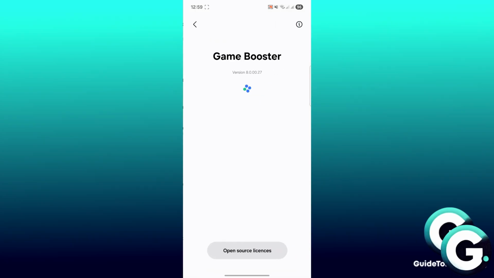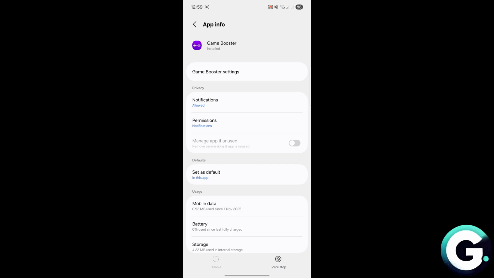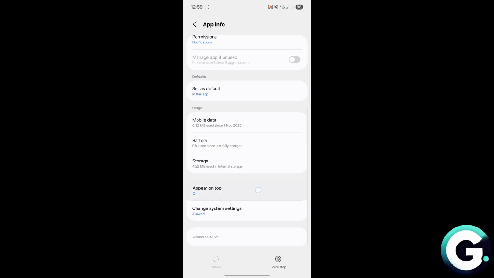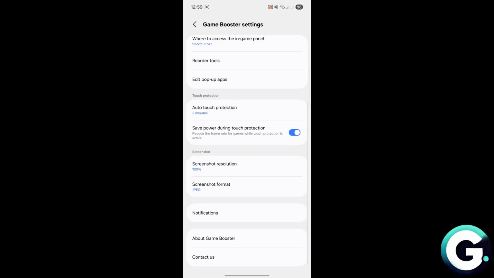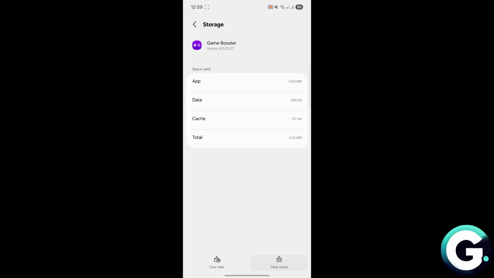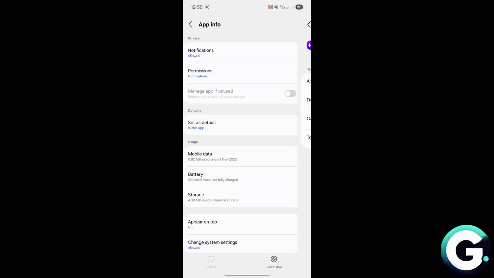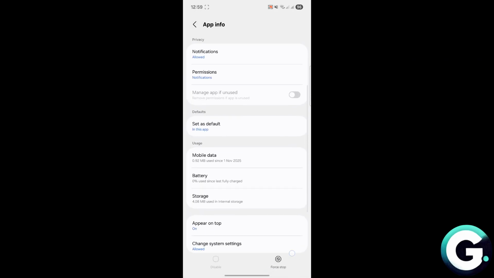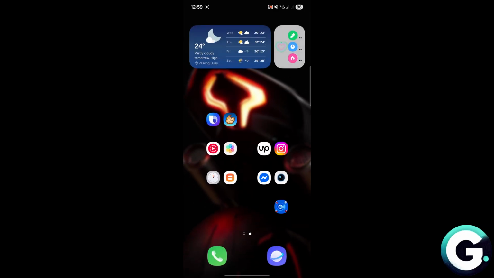Scroll all the way down, click the About Game Booster, click on the information icon at the top right corner of your screen. In here, you want to click the Game Booster setting option, or you want to navigate through the storage option. Click Clear Cache, click Clear Data, click on the Delete button, go back, and then you want to click on the Force Stop option. From there, this will completely stop the Game Booster on your Samsung Galaxy devices.